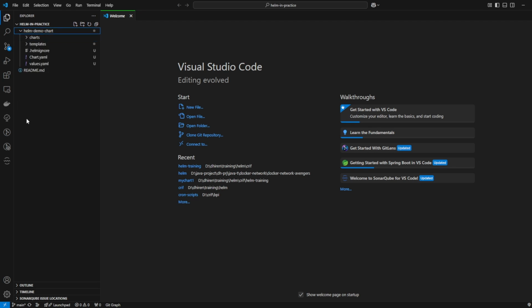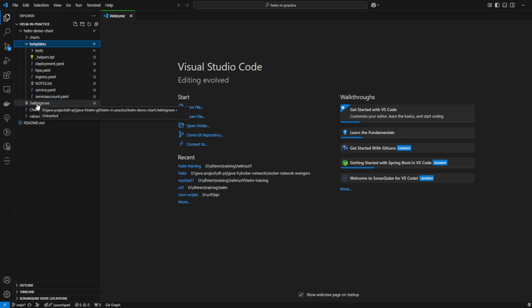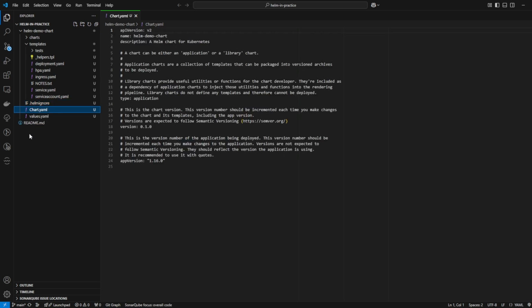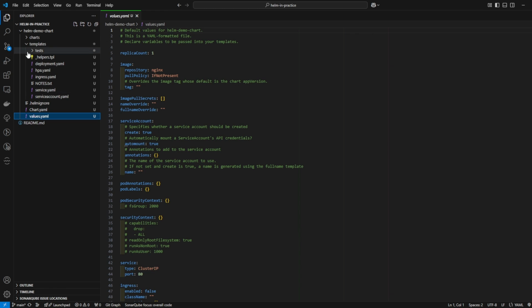So here my demo chart got created, helm-demo-chart, and if you look at this, there are multiple files it has created. Inside the charts folder there is nothing. Then there is a templates folder, which has a bunch of files. Then there is a .helmignore file, a Chart.yaml file, and a values.yaml file. We will look into each of these files one by one and try to understand what they mean.